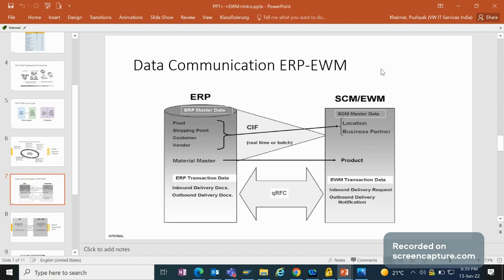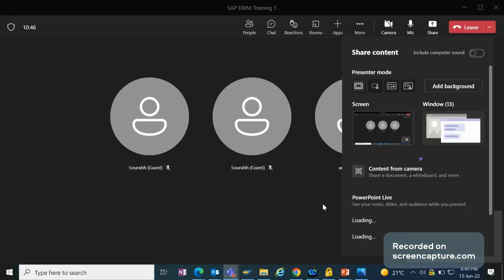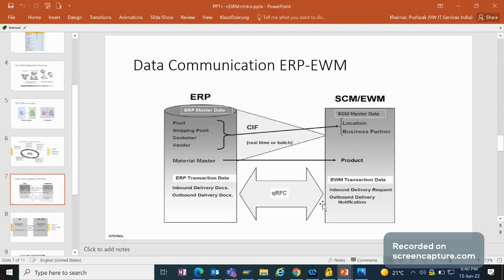So, can someone explain what is SIF and what is QRFC? We have discussed this yesterday. Maybe Saurav, Srishil, you were there yesterday, right? Anyone can explain. QRFC is for transferring data between EWM and ERP. Okay, let me explain one more time.